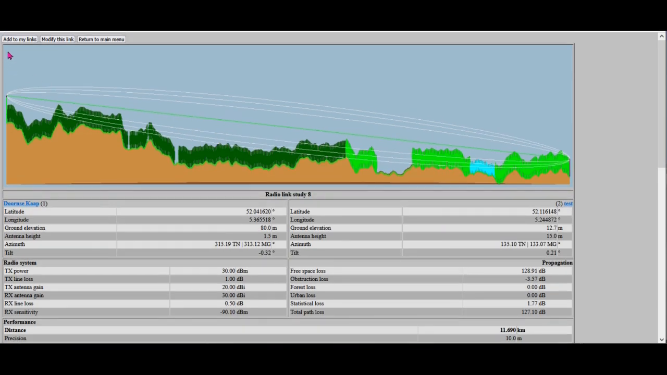You can add this to your links, you can modify this link. If you add it to your links, you can later on call it back and you can modify it. But now we go back to the main menu. Just another example of my links. So that was another one that I made before. For example, FOT to ASH.